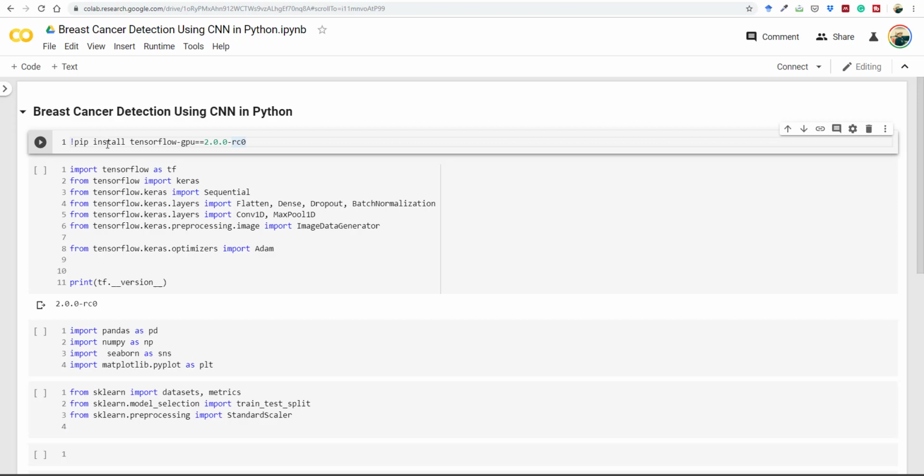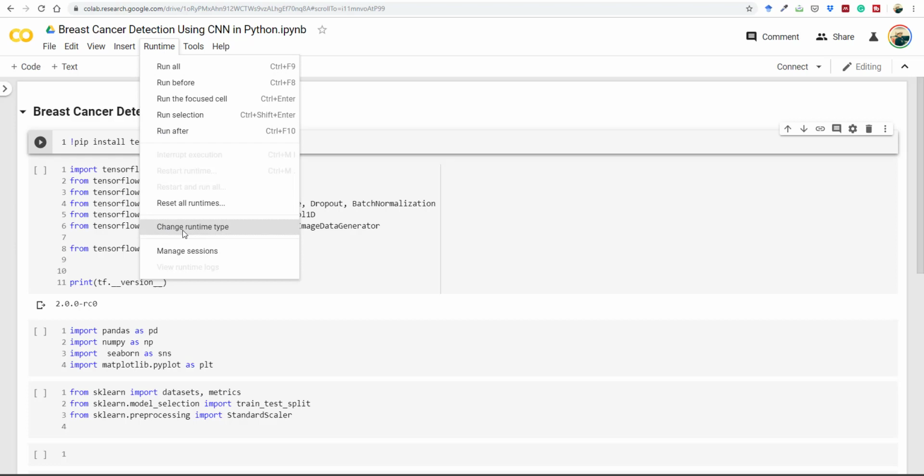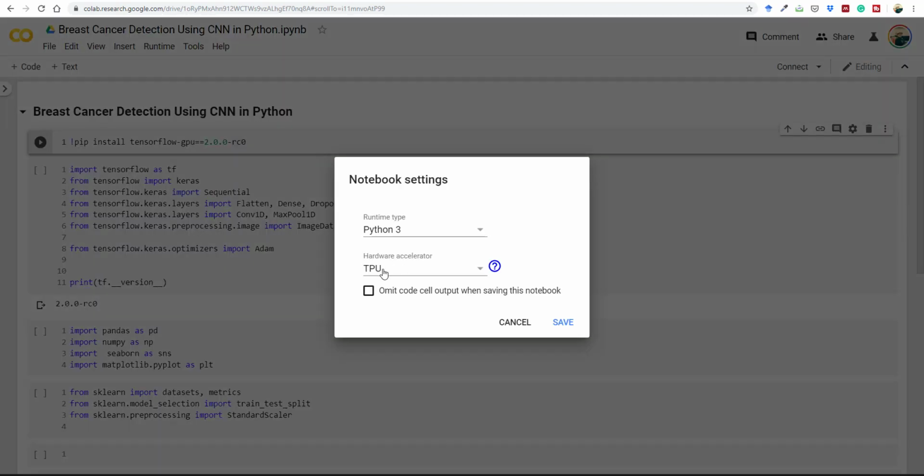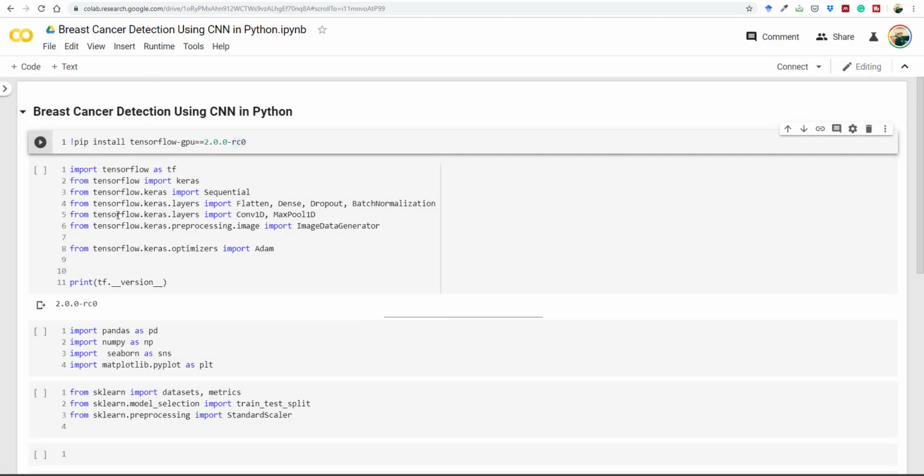So whenever we start working with Colab, we need to first set a GPU type, which you can set from here. Change runtime type. I have been setting a TPU. I have found that TPU is much faster than the GPU. All right.